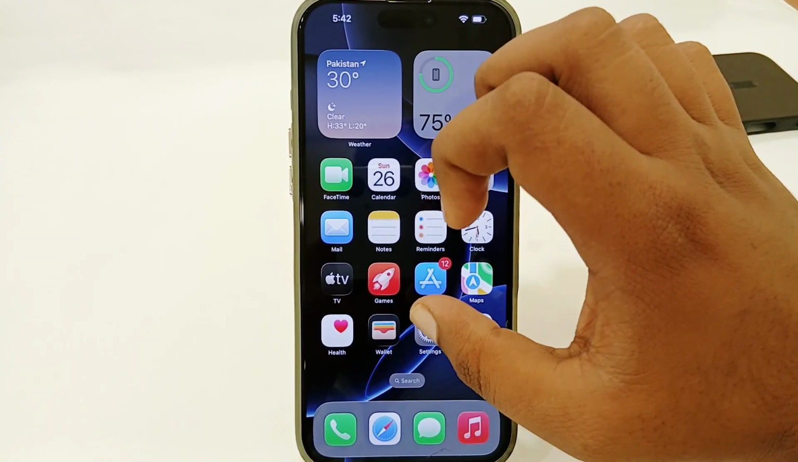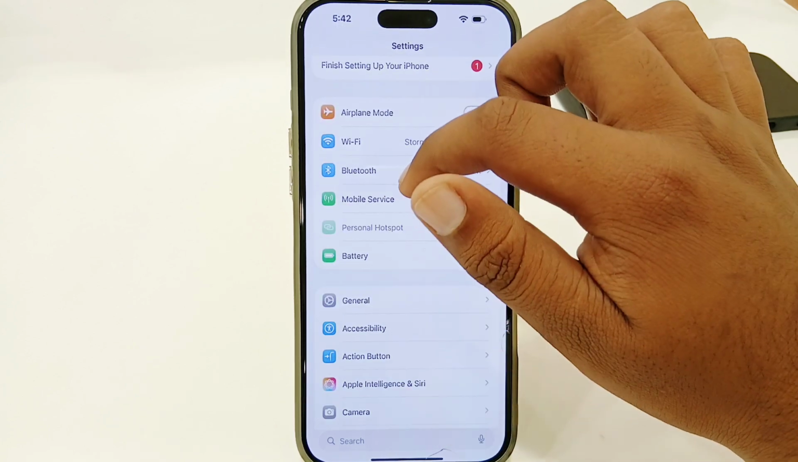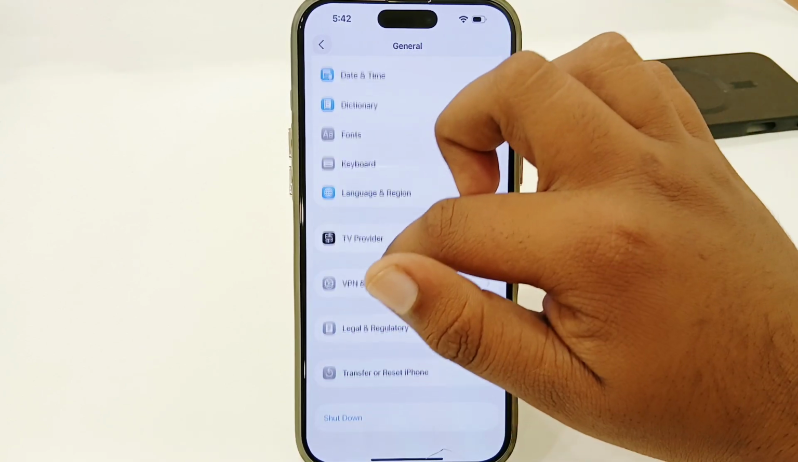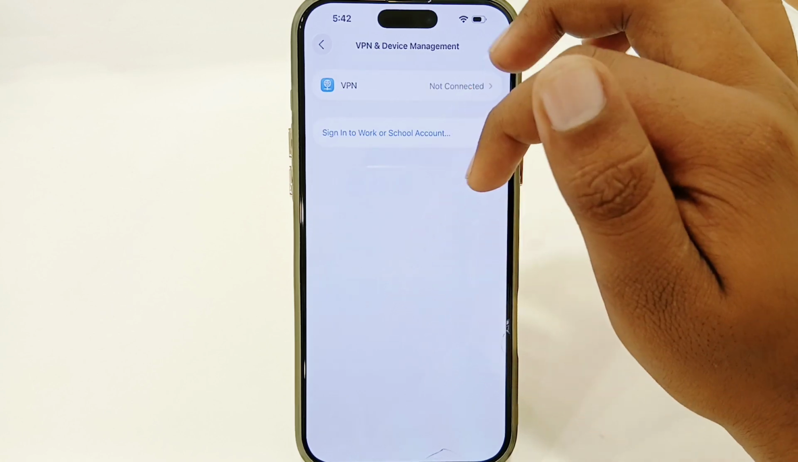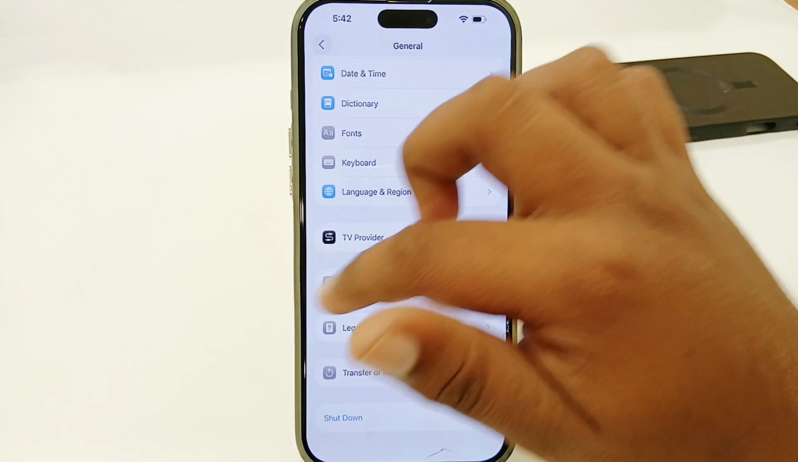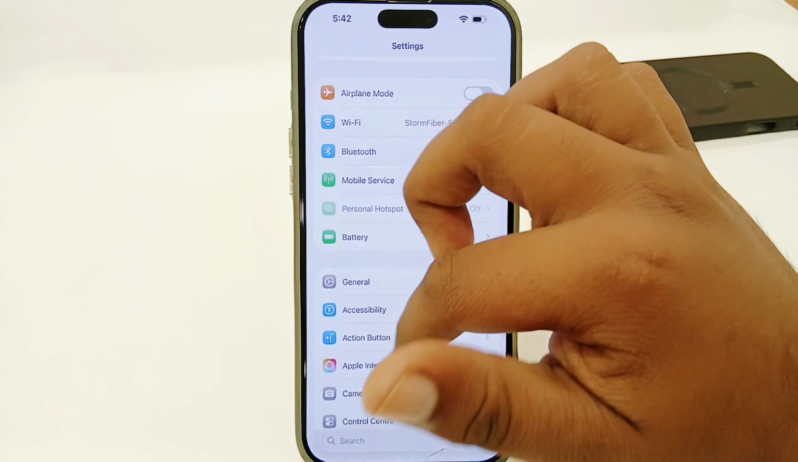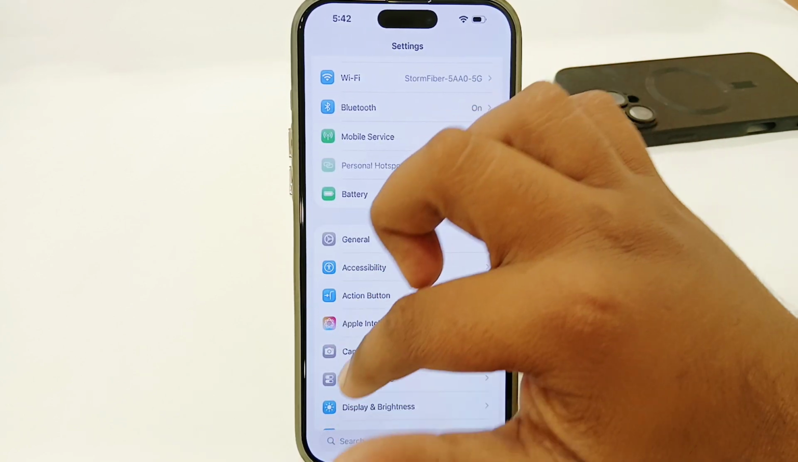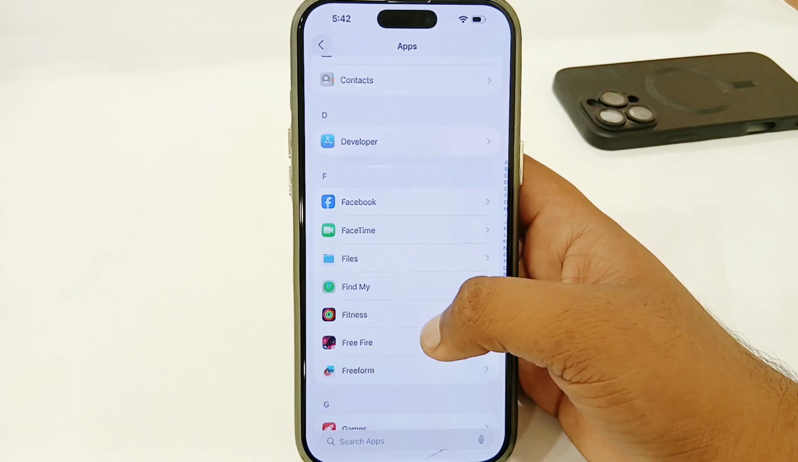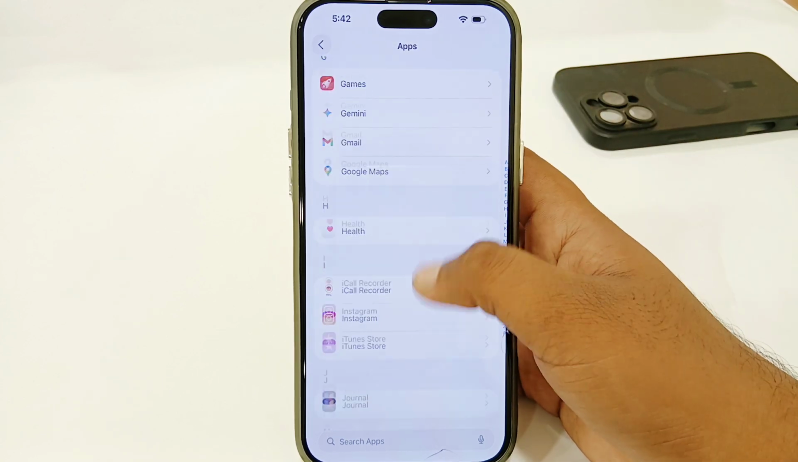After doing that, you just have to go to your Settings app, and from here go to General, go to VPN & Device Management, and make sure that you're not connected to any VPN, or if you're connected, try to disconnect your VPN. After doing that, you just have to go back and then go to Apps. You can go to the Safari app from here.